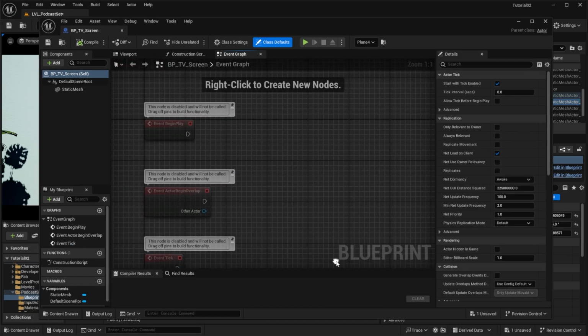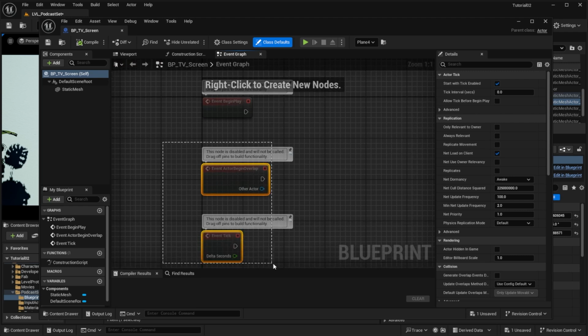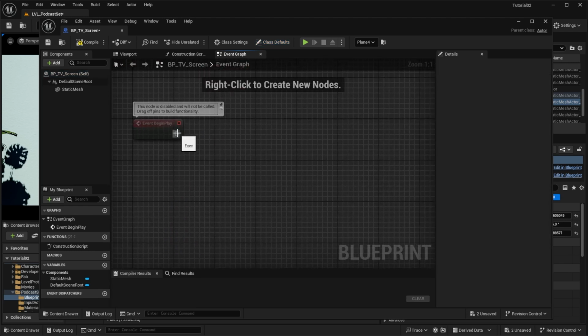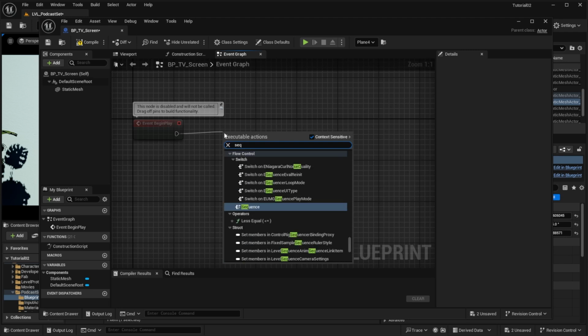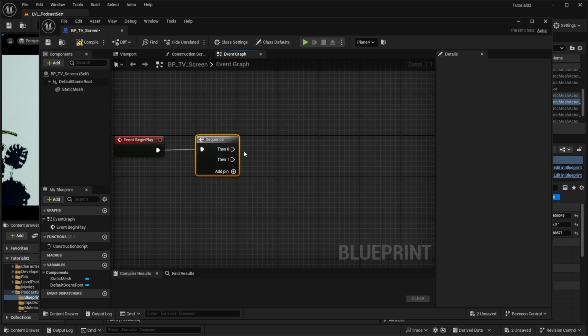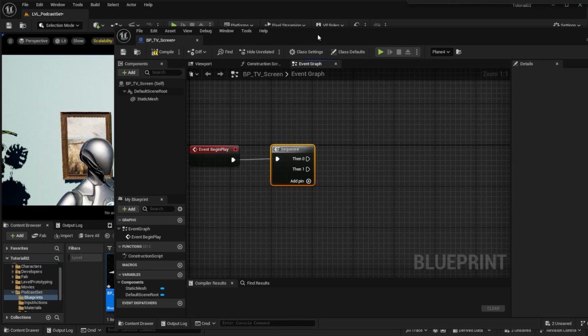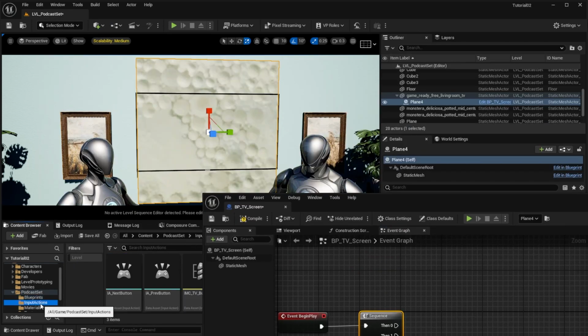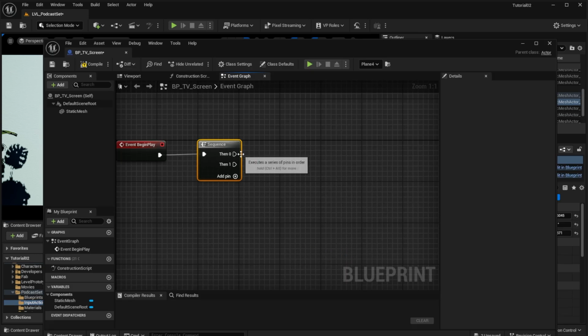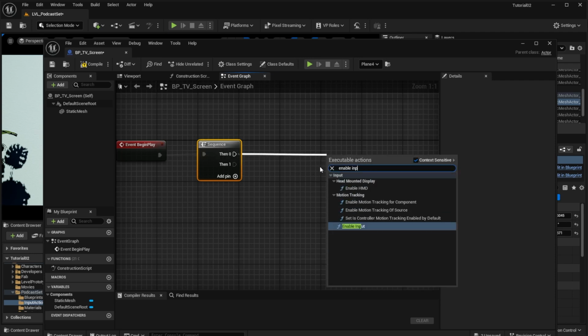So we can delete these other two. We just need the Event Begin Play. And the first thing we're going to be doing here is creating a sequence of events. And we want to begin with adding a mapping context. So what this means is we are telling Unreal that the buttons we have assigned here in IMC_TVButtons should be used. So we'll drag out of here, Enable Input.